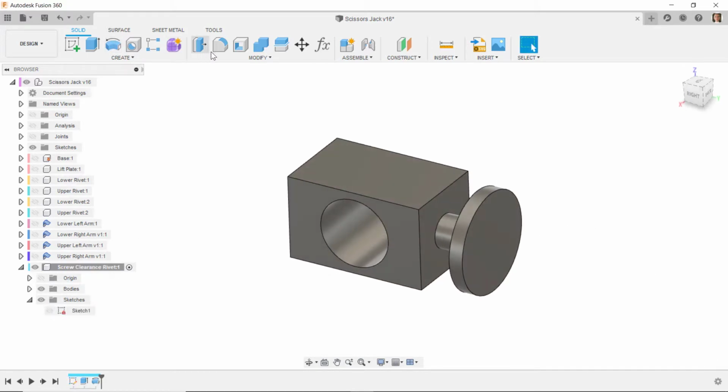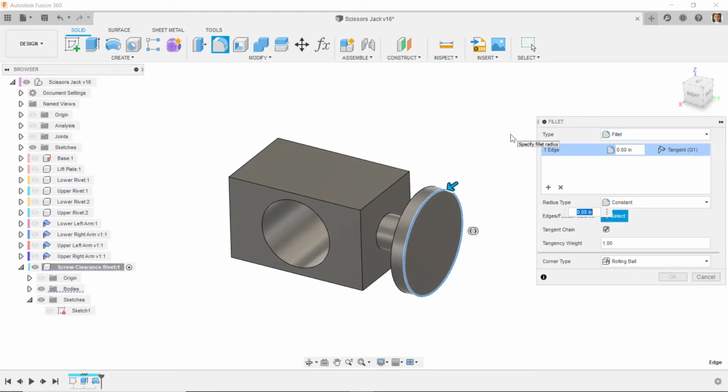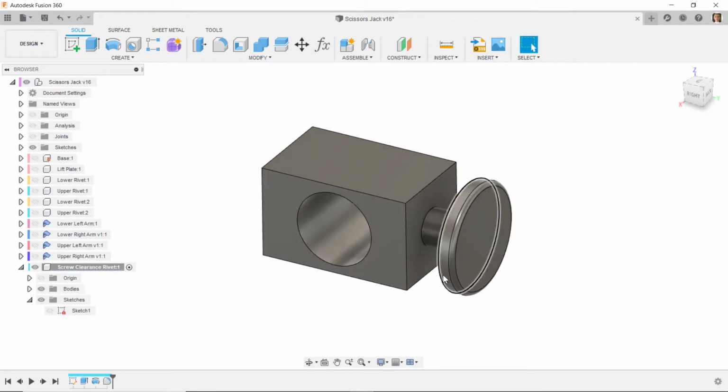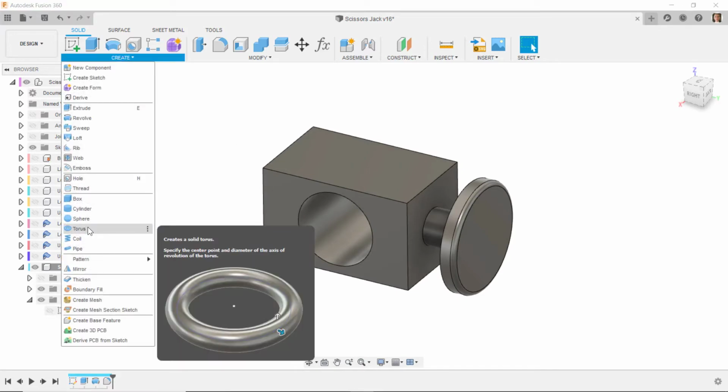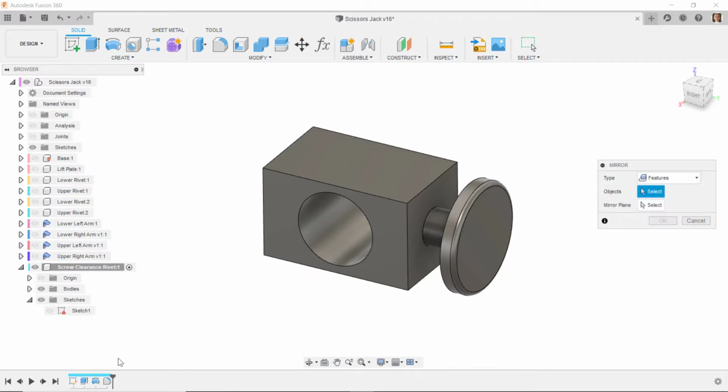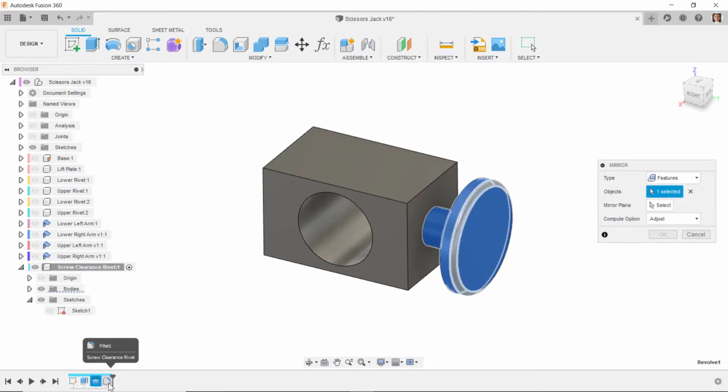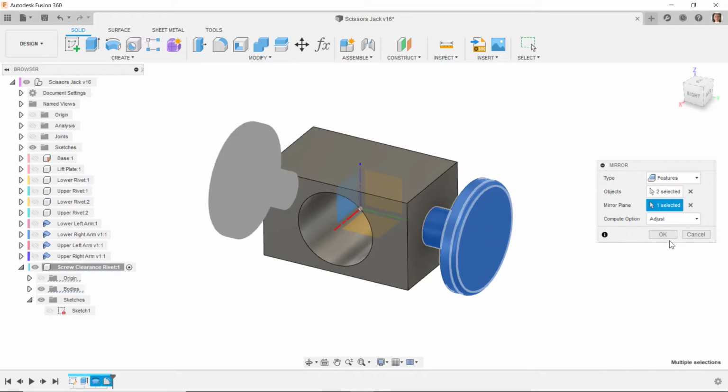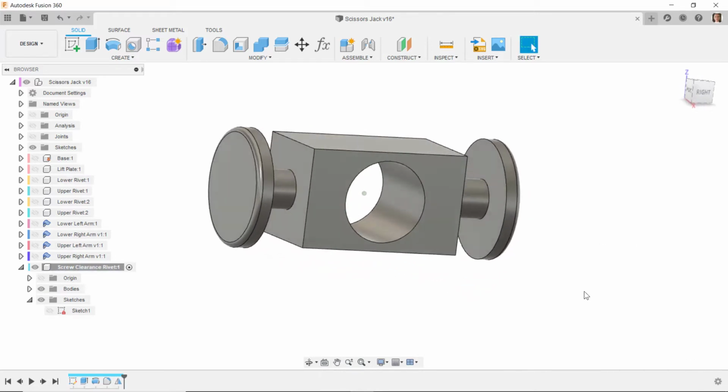I'll do a fillet on this edge, and for that fillet I'll do 0.03. I'm going to mirror this last feature, or the last two features, to the other side, and so I will do a mirror, and I'll put it on features. I want to mirror the revolve and the fillet, and I want to mirror those about the XZ plane. And so there is our component.